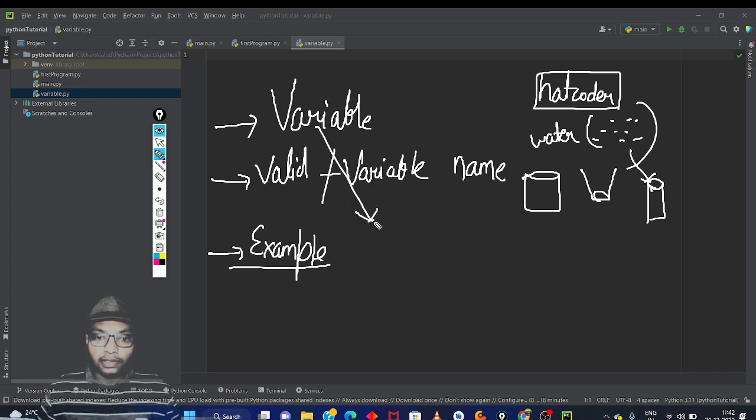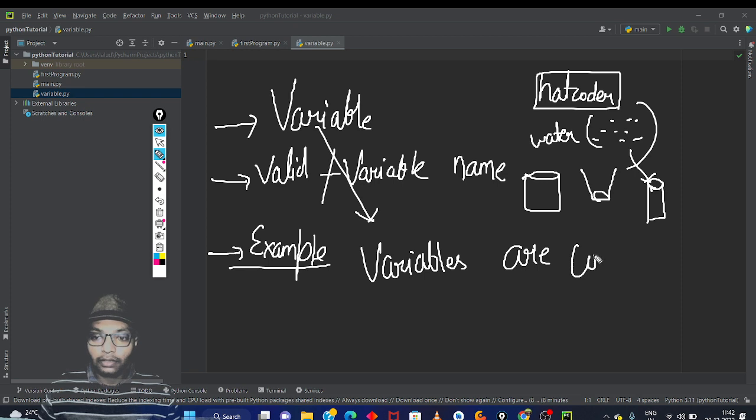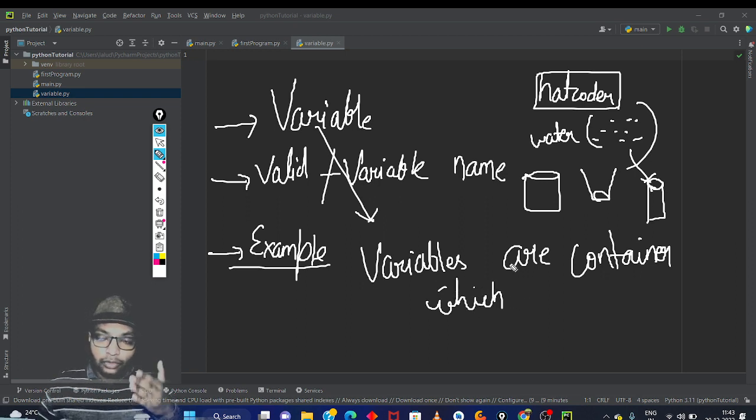Variables are like containers which store values. Suppose you have water and you want to store it, you will use a bucket and different types of utensils, like a bottle and a glass. In the same way, in a programming language, if you want to store something, then you will use variables, which store values.